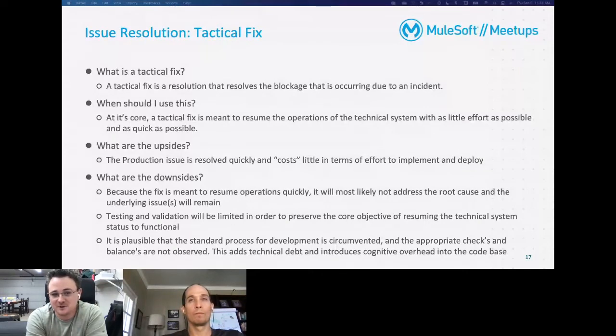For example, if your users are unable to log into your application, just due to the cost of what's occurring during this issue or outage, it may be in the best interest of yourself and the organization to just get users logged in. So you may put in a nasty, quick, dirty fix to get users to be able to log in again, because the resolution is more important than the root cause.